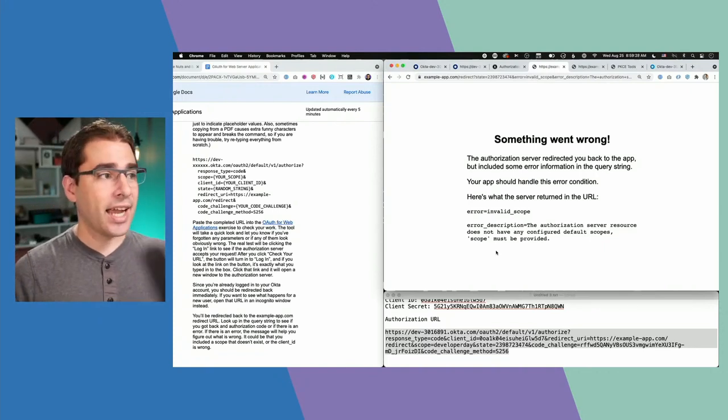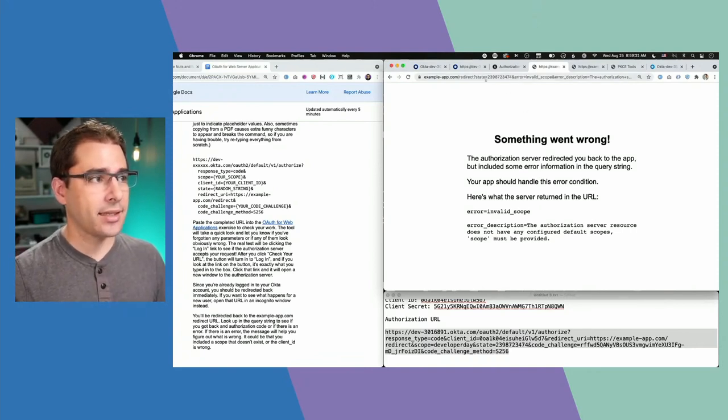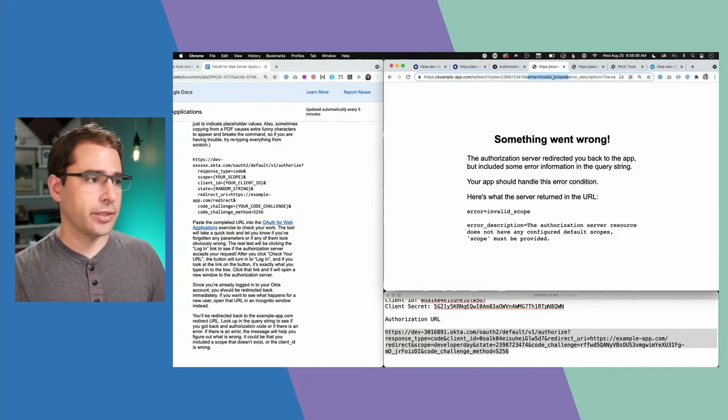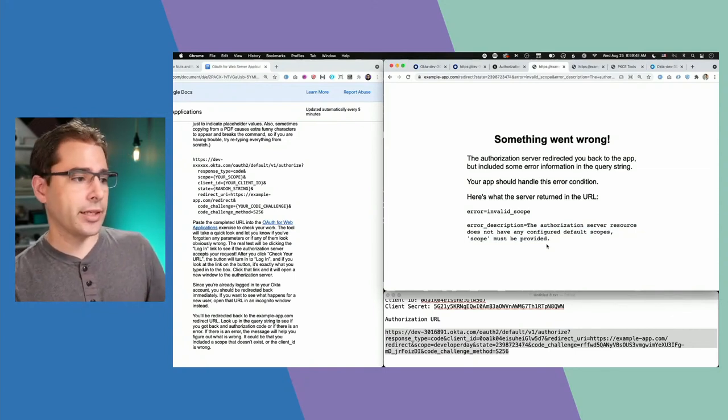And I get, so, okay, it happens so fast. It's so hard to tell. I went to Okta and I got sent back. And instead of sending back an authorization code, I got sent back an error message in the query string. And this web page just helps spit it out on the screen so it's easier to see. But it says, invalid scope, the authorization server does not have any configured default scopes. So this is why we had to go create a scope and then include it in the request.